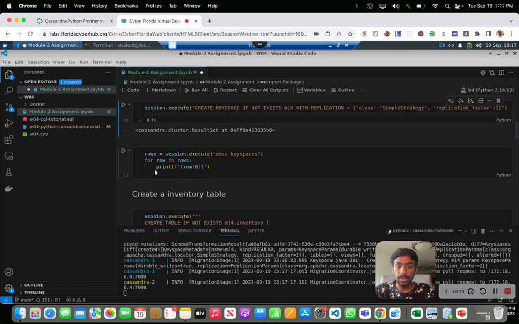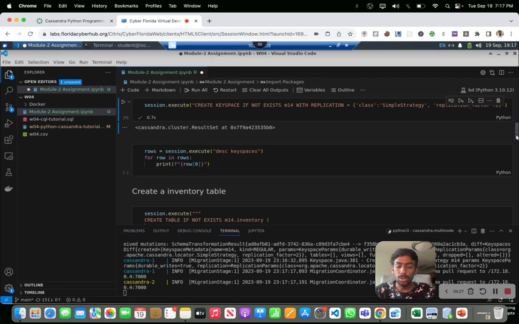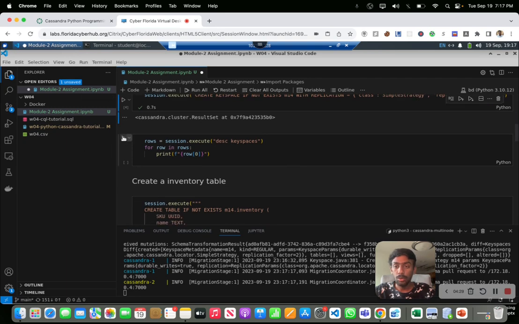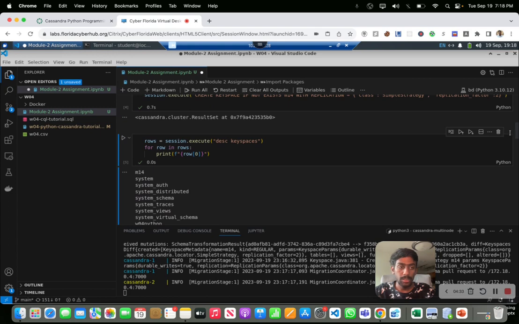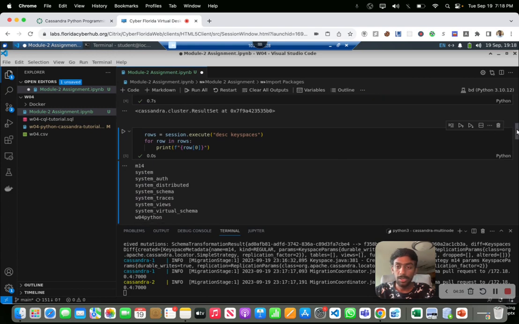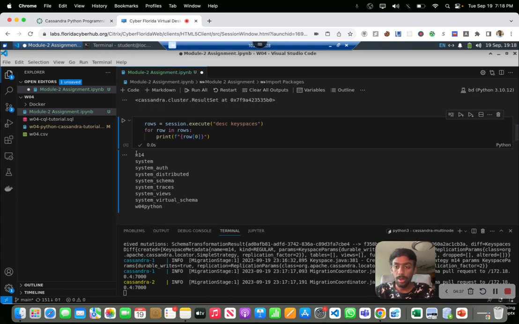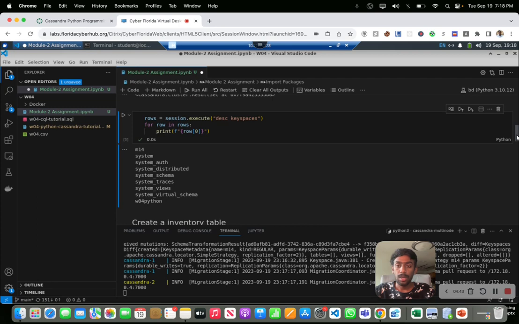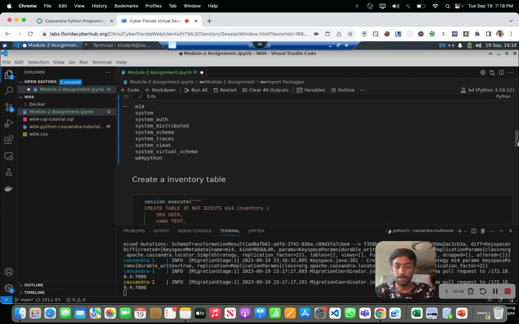After creating the key space, we'll make sure whether our key space is created or not. In order to make sure, we'll be executing the following line. This will list out all the key spaces which are present in the present environment. Our m14 key space is created and it is listed out in this environment. This means our key space is created.